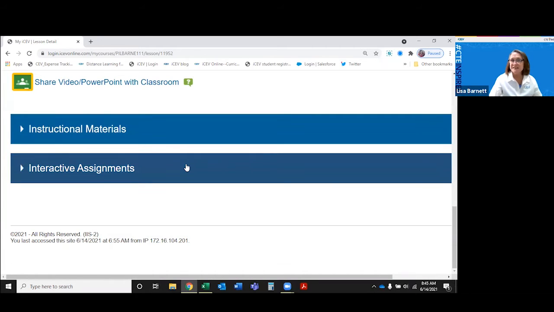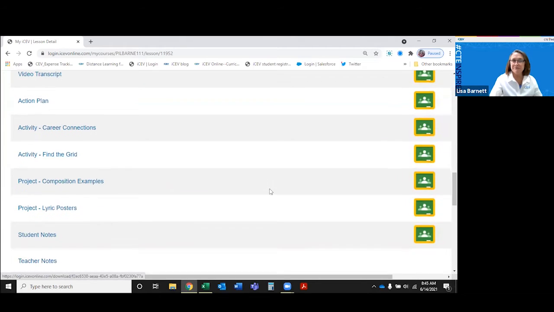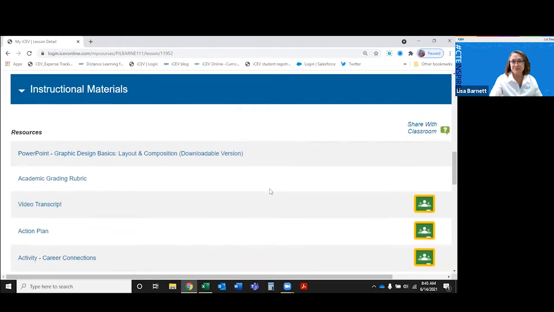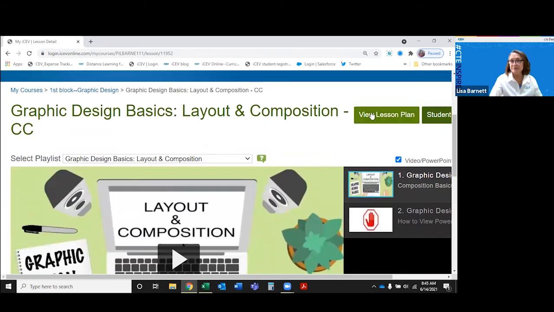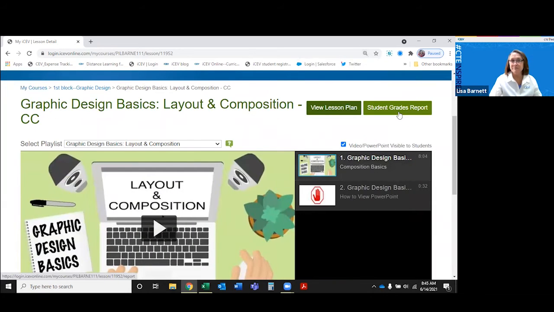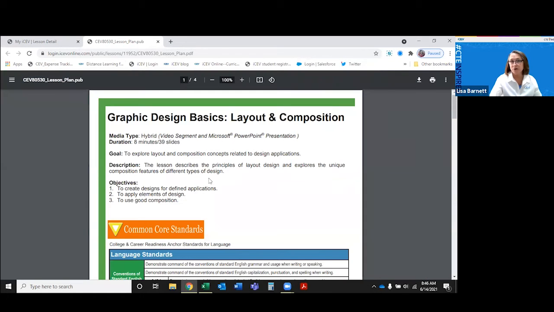But here's the thing that I always like to point out: even though we've given you all of those items, you're saying, okay, how do I use these? Well, that's where I'd like to take you to the lesson plan. Remember earlier, as we were looking at the big picture of the lesson, I showed you that there's a button that says view lesson plan. Now, when I click on that, it's going to open it up into a new window.